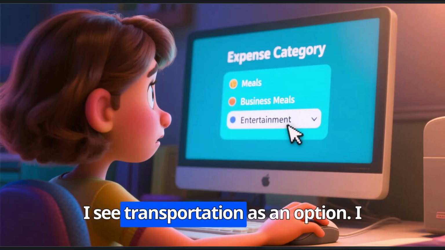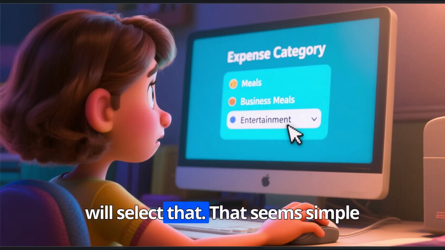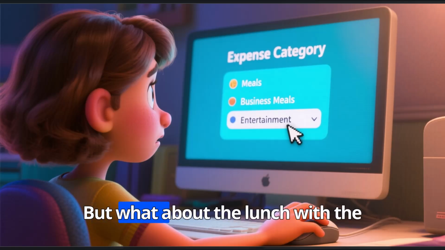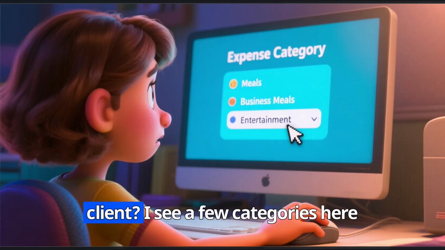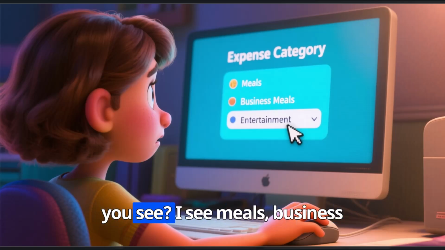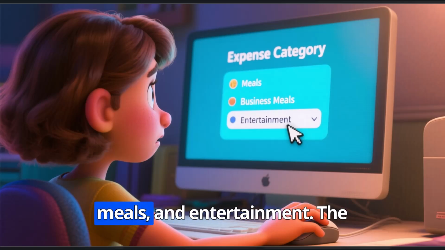I see transportation as an option. I will select that. That seems simple enough for the taxi. But what about the lunch with the client? I see a few categories here that could work. What options do you see? I see meals, business meals, and entertainment.